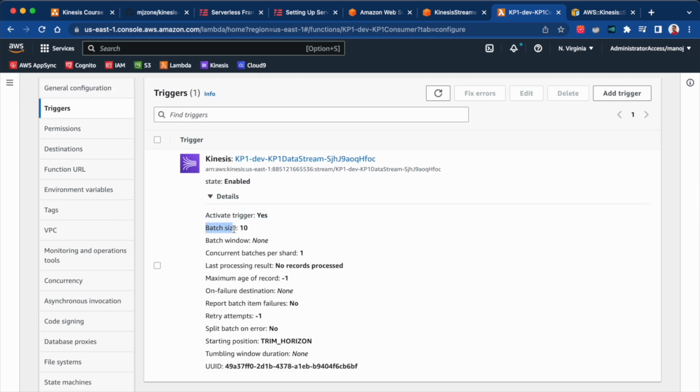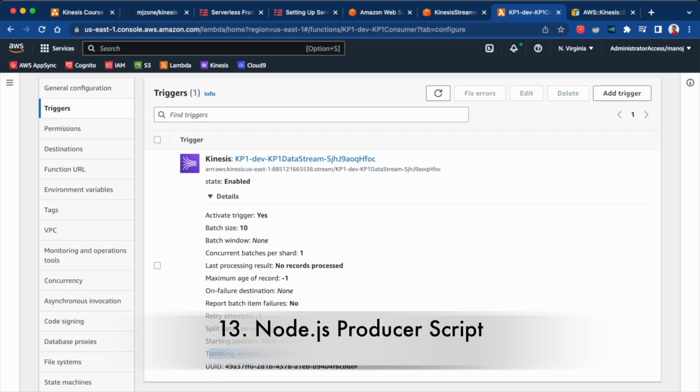And by default, the batch size is set to 10. And batch window is set to 0. And the concurrent batches per shard is 1. Maximum age of record is -1. Now this means infinity, so there's no maximum age defined. Retry attempts is also -1. So that means if there are any errors from the Lambda function, it will keep retrying. And it does not use split batch on error. And the starting position is trim horizon. So the Lambda function will start consuming data from the beginning of the Kinesis data stream. All right, so these are the default values.